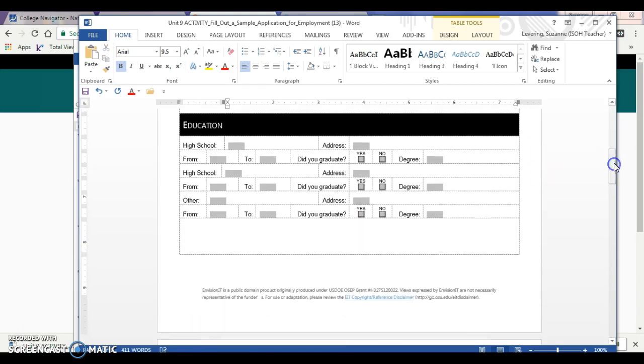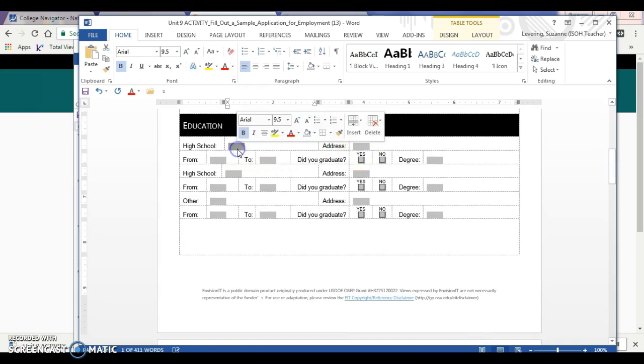Next is education. Now, remember, just like we talked about when we completed our resumes, you want to list these in reverse chronological order. So you want to list your most recent education first. So we are all at Insight School of Ohio now. And again, we want to write out that full name. We don't want to abbreviate. We're all at Insight School of Ohio now, so that should be our first entry.